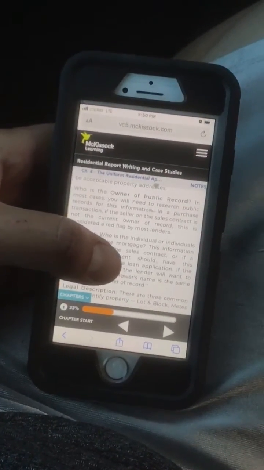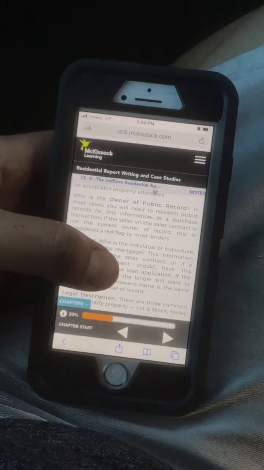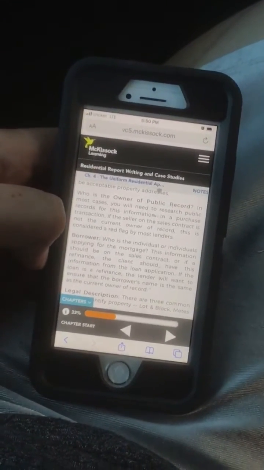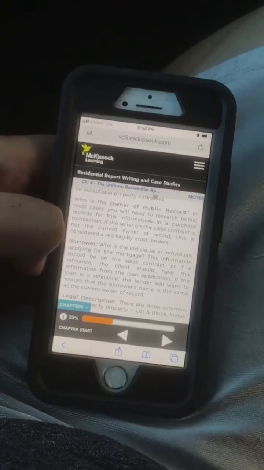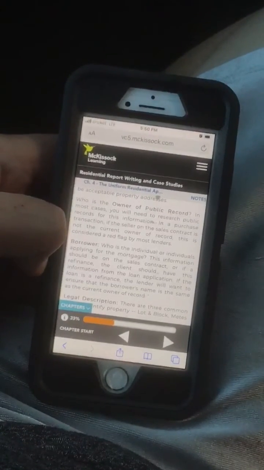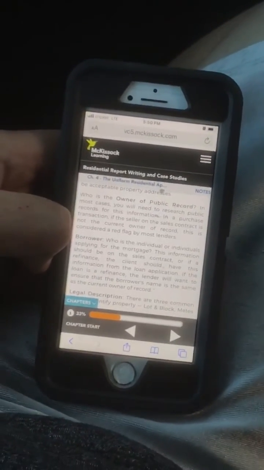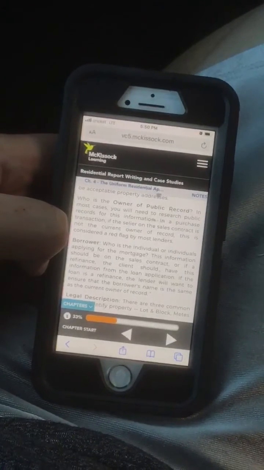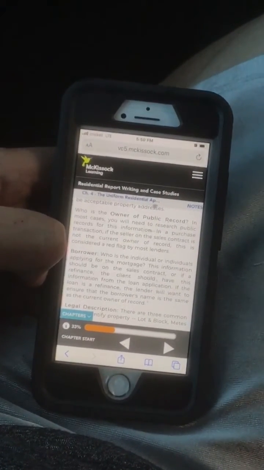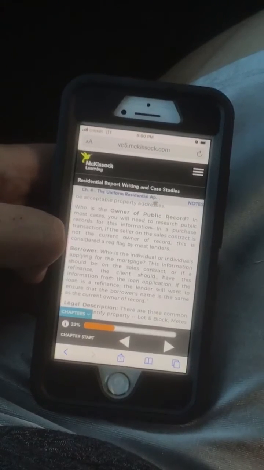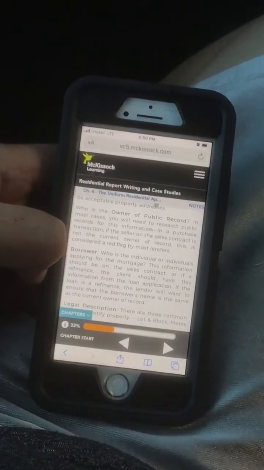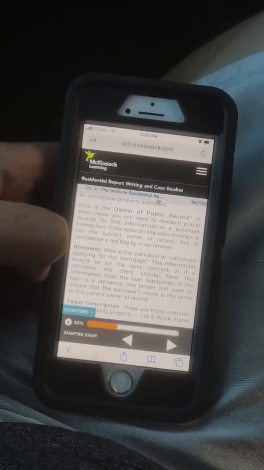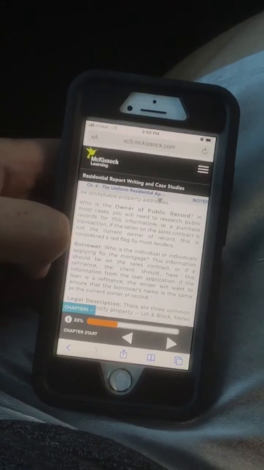Who is the owner of public record? In most cases, you will need to research public records for this information. In a purchase transaction, if the seller of the sales contract is not the current owner of record, this is considered a red flag by most lenders.